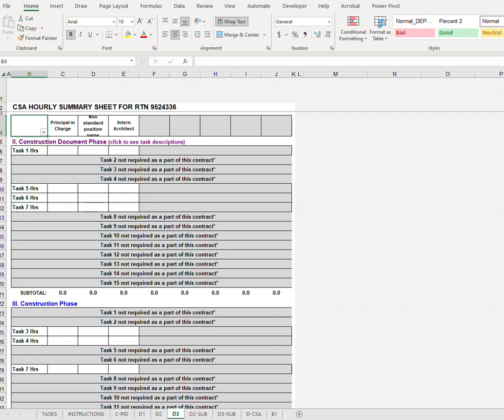Consultants should ensure that they have assigned hours to the tasks requested while ignoring the tasks that were not requested as a part of this contract. Be sure to enter the required hours for each position classification in the appropriate column related to that position classification.